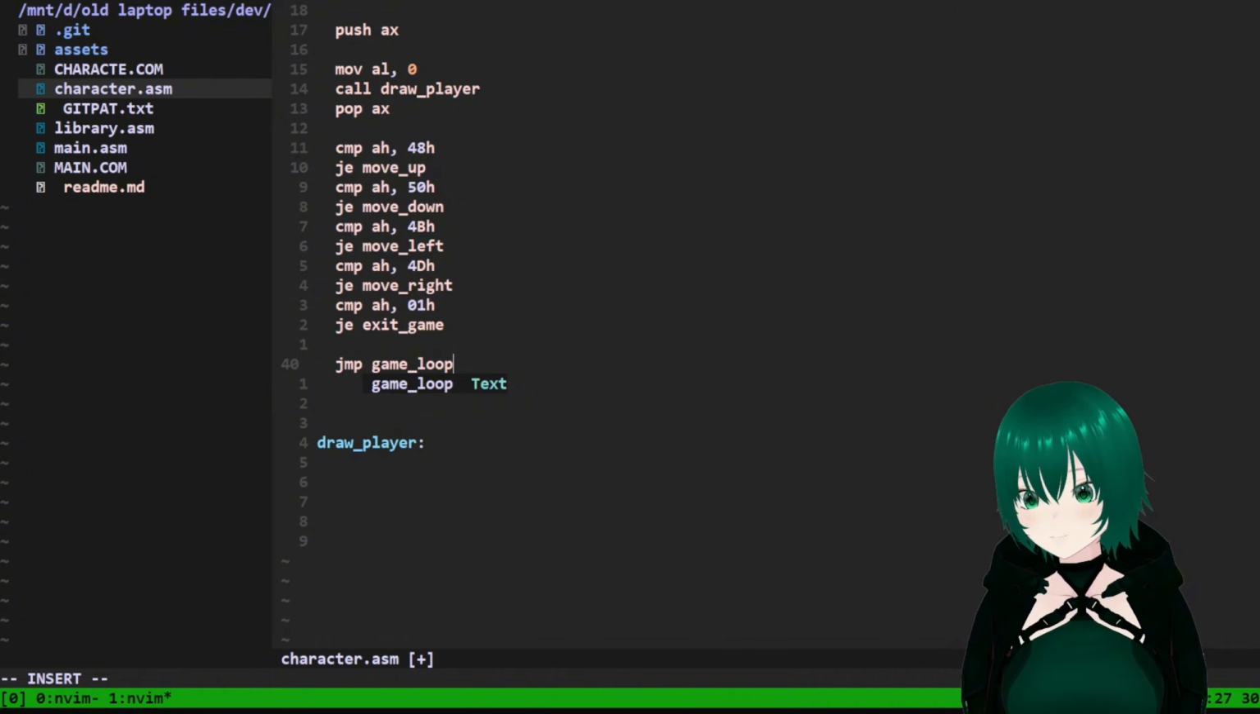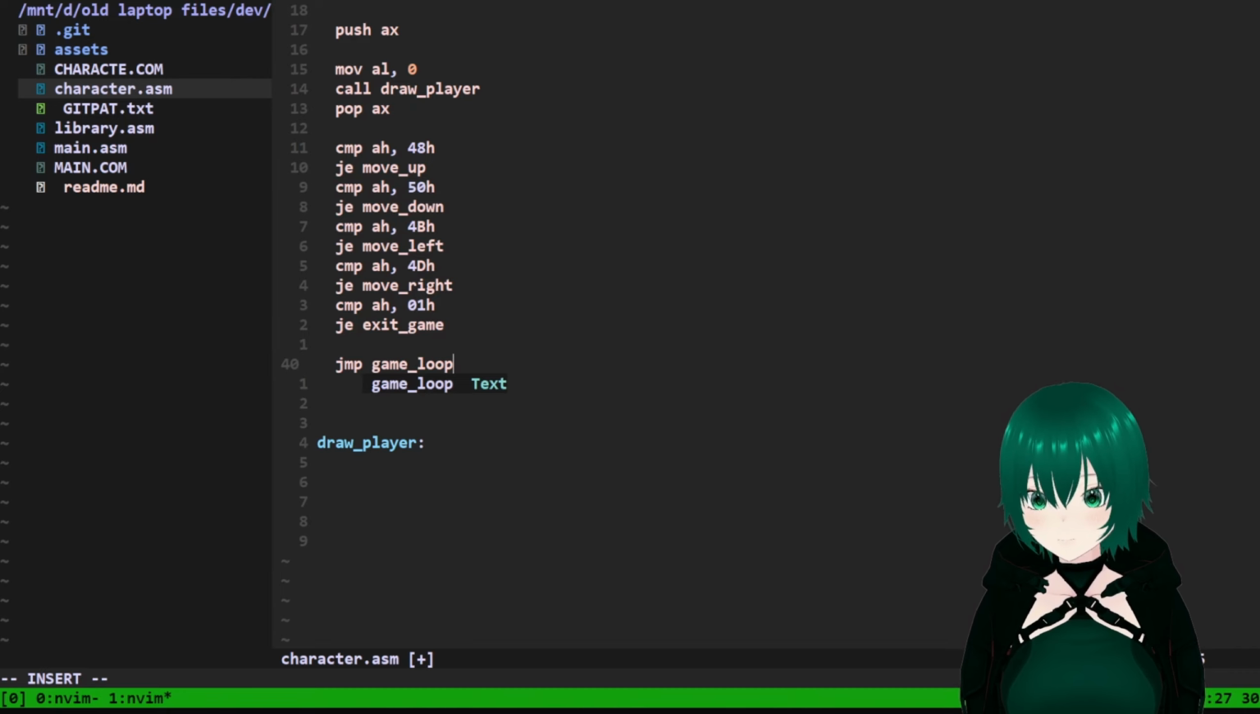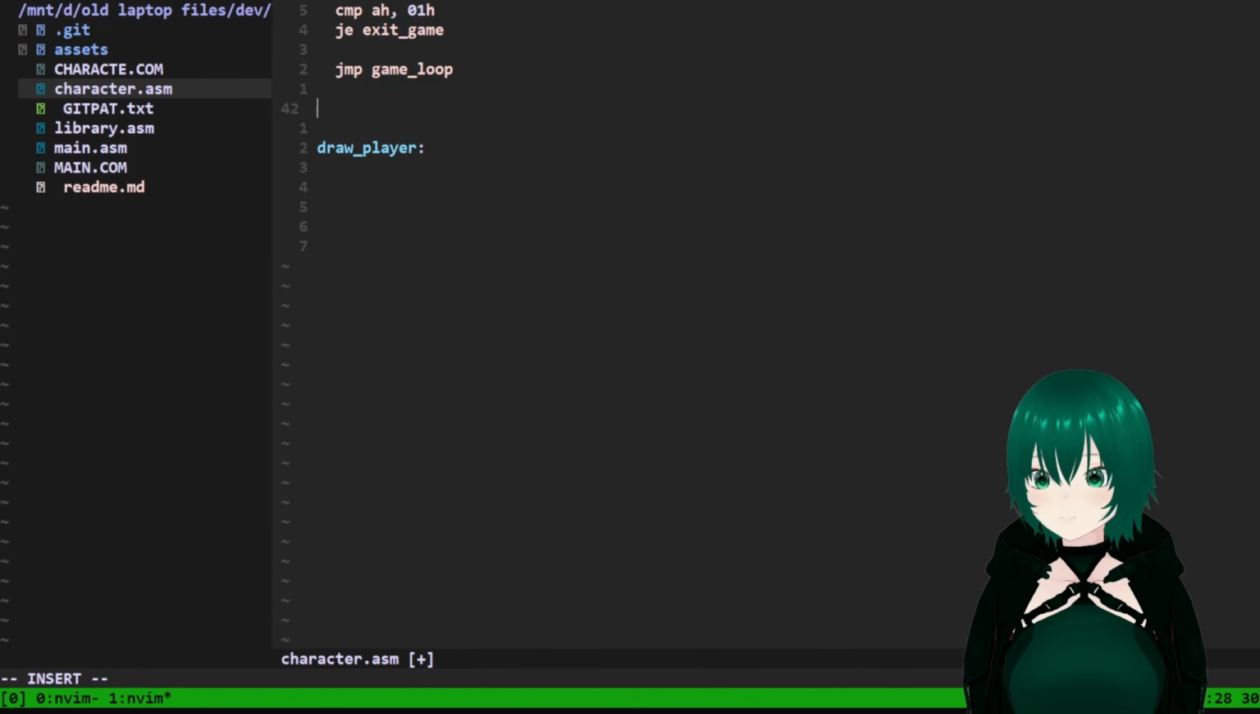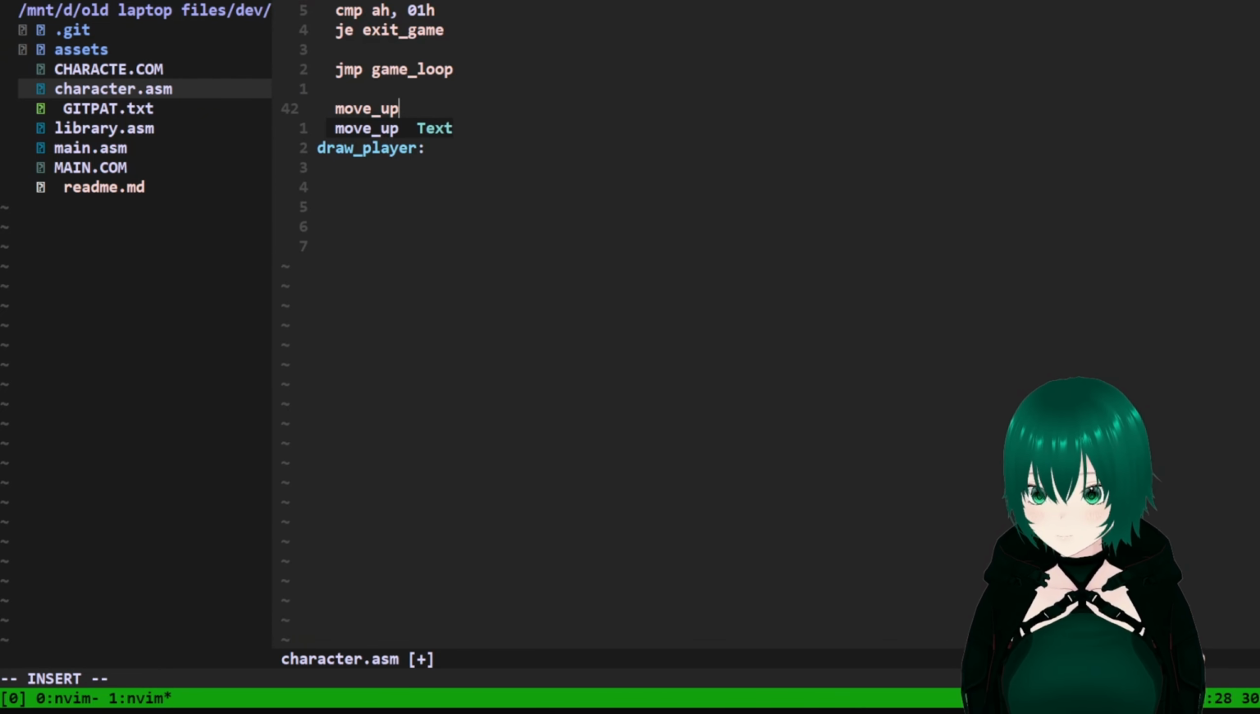So let's say they press a key that is not really used in our game, then we just want them to loop back to our program if they press an unmapped key. So the next thing to do is very obvious, which is to create these subroutines.